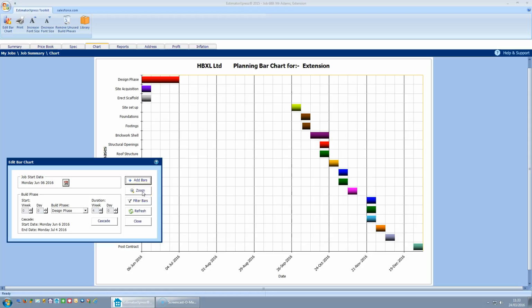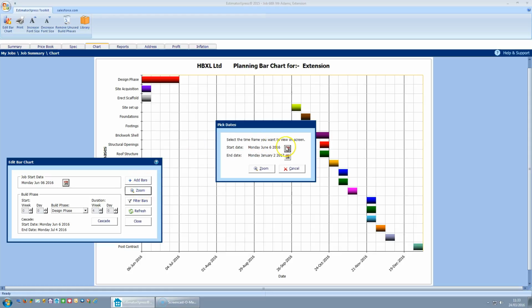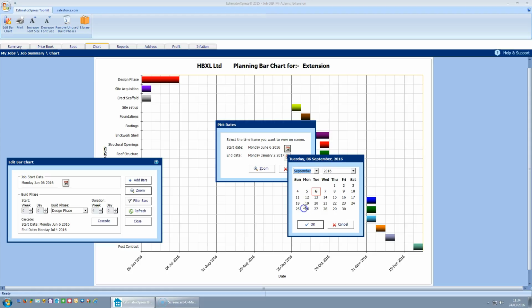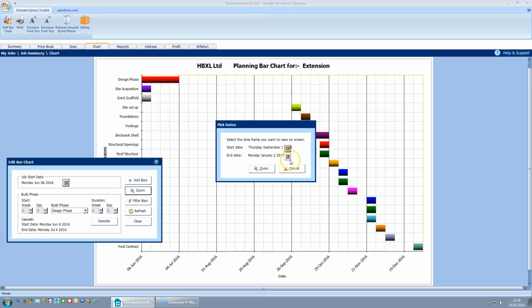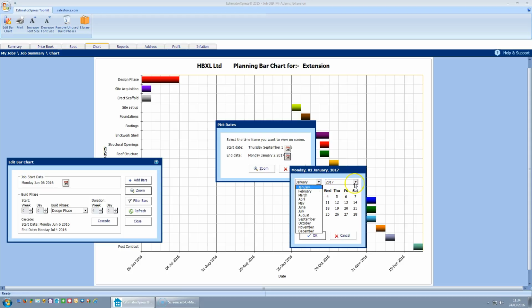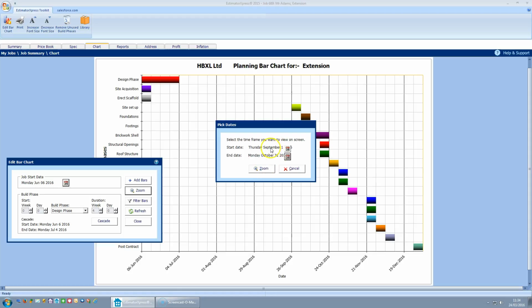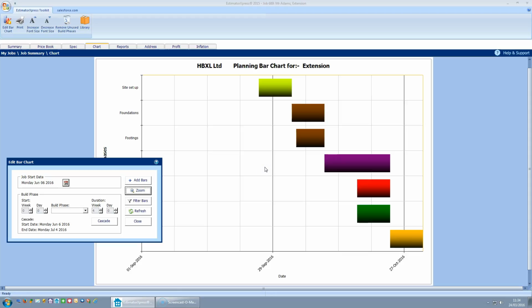The zoom button allows you to zoom in on a particular part of the chart by date. For example, we might want to have a look at the build phases that are occurring in September and October. So we can click on zoom and say that we want to look at our data from the 1st of September to the end of October. So I put in the start and the end date and then click on the zoom button. This now gives me a bar chart for that specific time frame. I can then print this, etc. To reset this, I simply click on the refresh button.